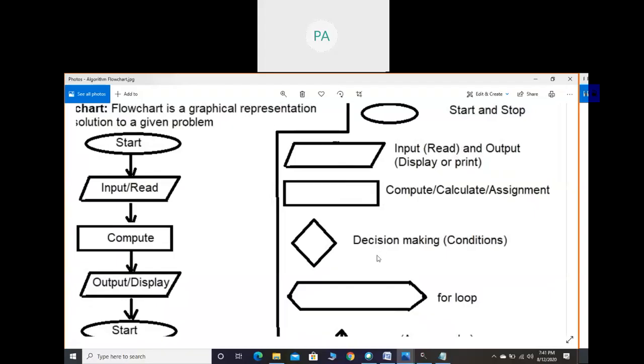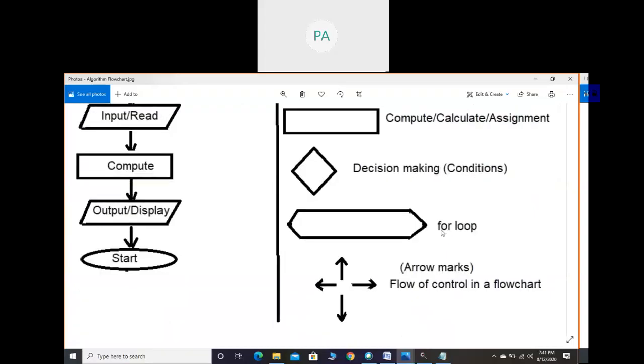Then comes the for loop. For is a keyword here, so we have the concept called for loop, where we will discuss it. This symbol is used for the loop. I think this is a hexagon, six sides are there. Next comes the arrow mark.